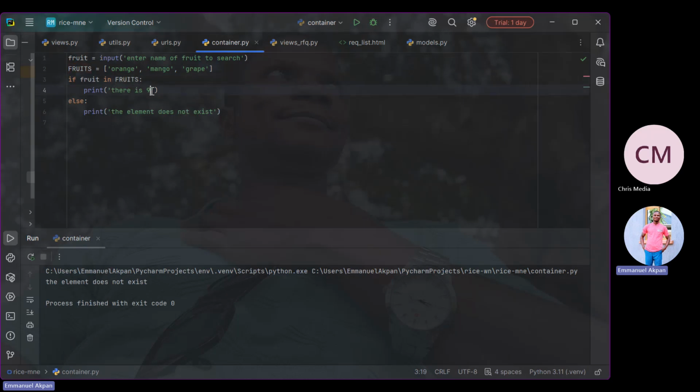print fruit is available, else print the fruit does not exist. So here I'll run this, then I will input fruit to search. You can say Orange.